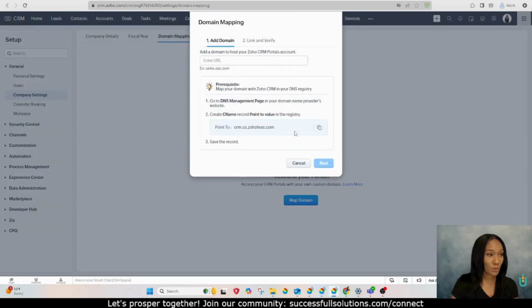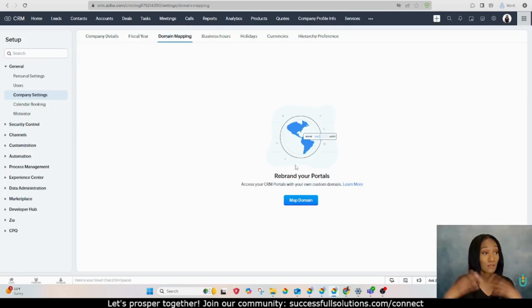Because I only have one portal, this is what it's trying to map right now. So you'll just add the domain that you'd like, follow the instructions to update your DNS registry, and then you'll have that available. It's really easy to set up, just as long as you know how to get to your DNS records. All right. I will say, as far as custom domain mapping for the CRM itself, that is only available in the standalone Enterprise and Ultimate editions of Zoho CRM.